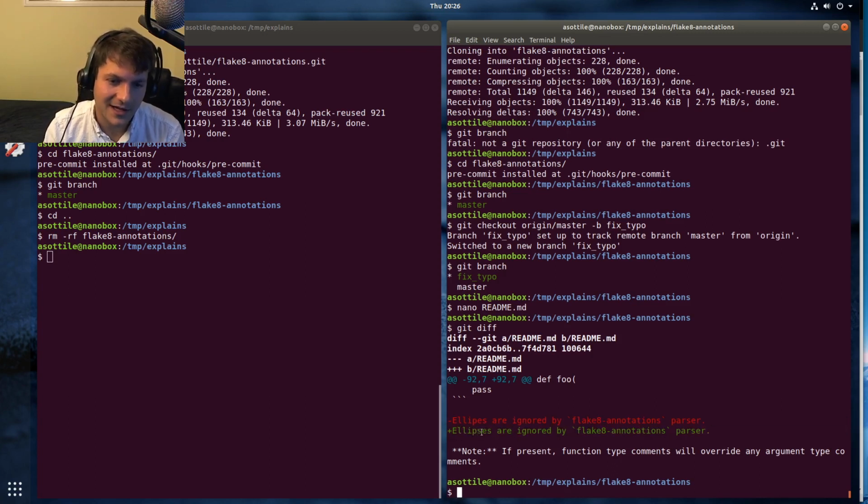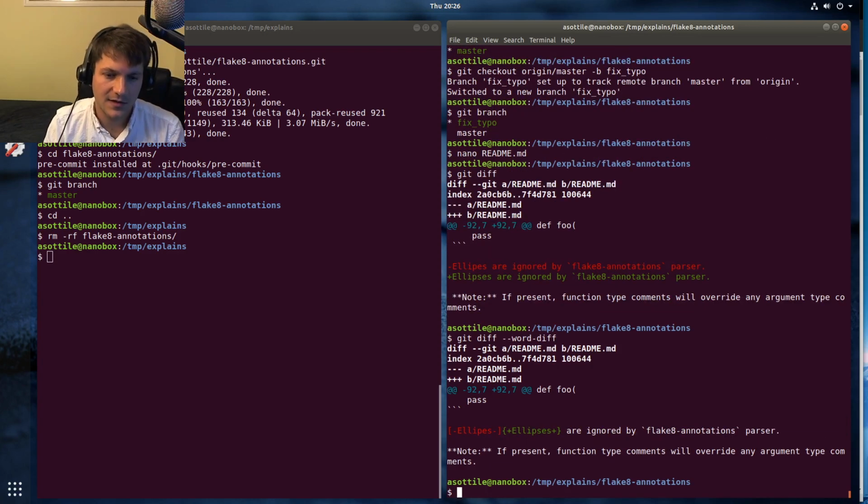We added the S here. You can actually even use word diff. And that'll show you just specifically what word we changed. I don't use this option very often. Sometimes it's useful when you're changing very little parts of a lot of things, and you don't need to see the full line diff. Here it's just showing that I replaced ellipsis, or ellipses spelled wrong, with ellipses spelled properly.